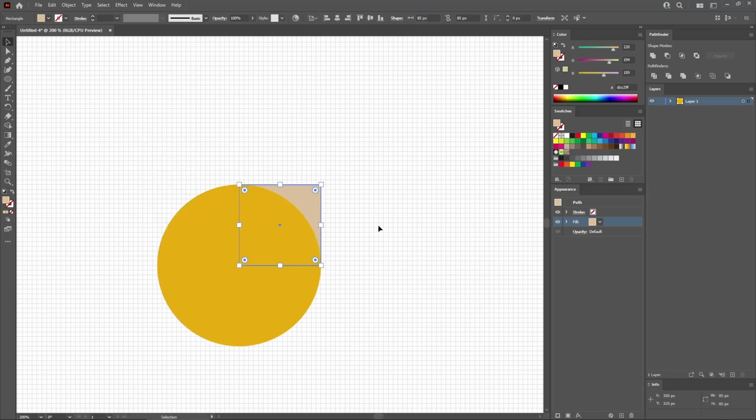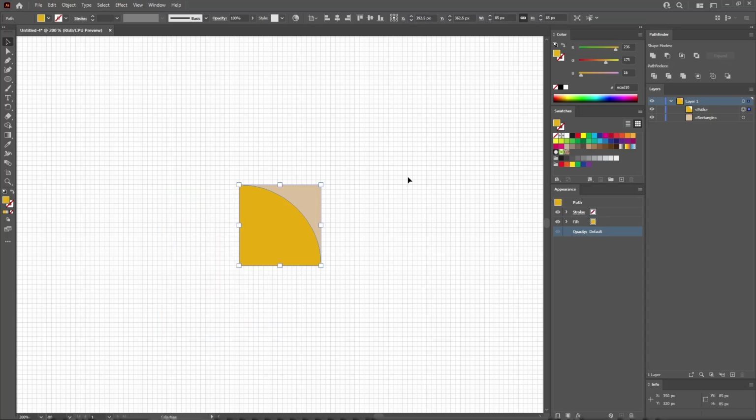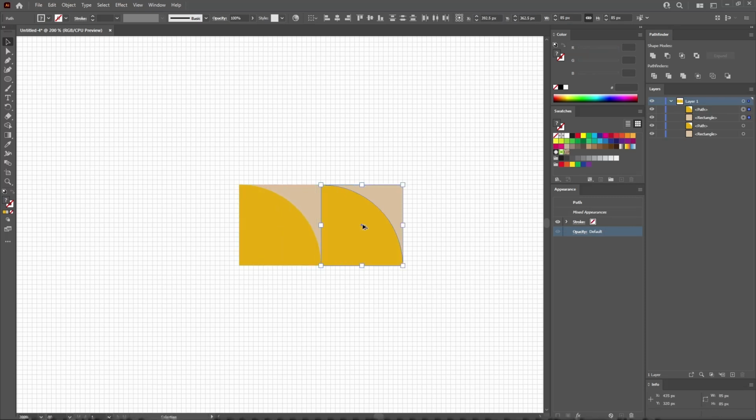Now select your square, press Ctrl C and then Ctrl F to add a copy in front. Hold down the Shift key to select your copy along with the circle. Click the intersect button from the Pathfinder panel. Now select both of these shapes, hold down the Alt key and click and drag to add copies 85 pixels to the right. Focus on the bounding box, hold down the Shift key and rotate your copies 90 degrees to the left. Now select just this shape, select the fill and replace the color with 218, 88 and 66.